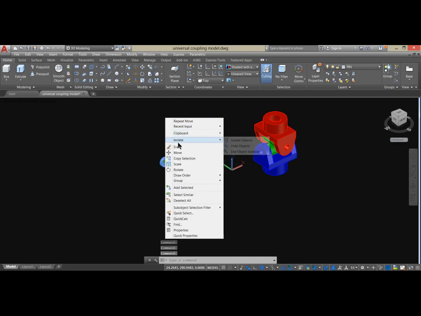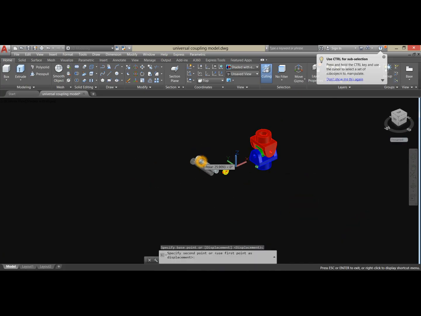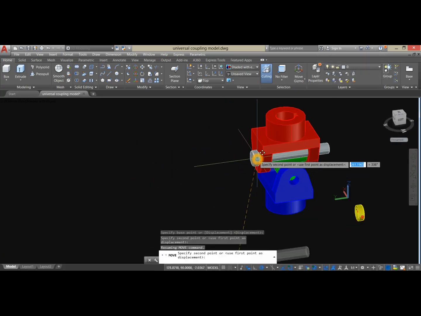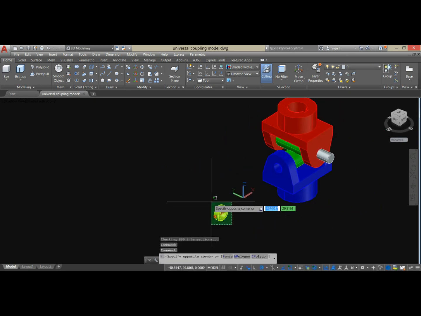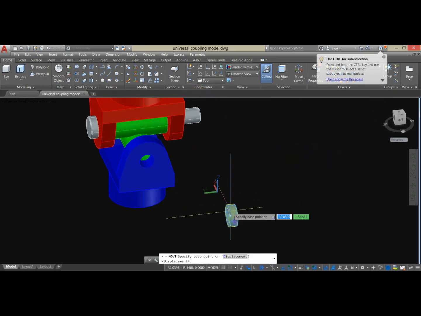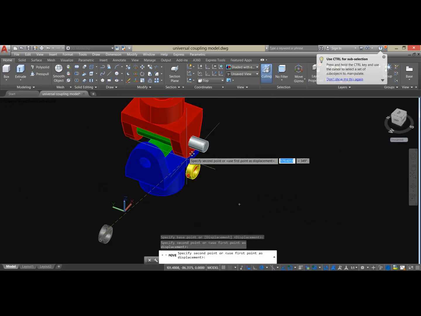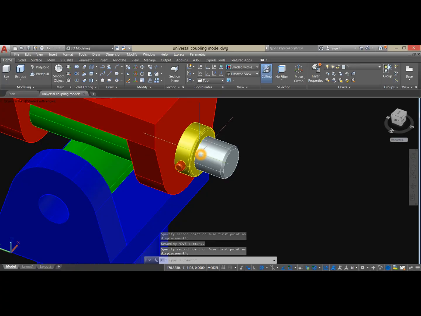Now I'm gonna move this one, locate center, attach it here to the center of that hole. Move this one, locate center, and attach it to the center of that hole.